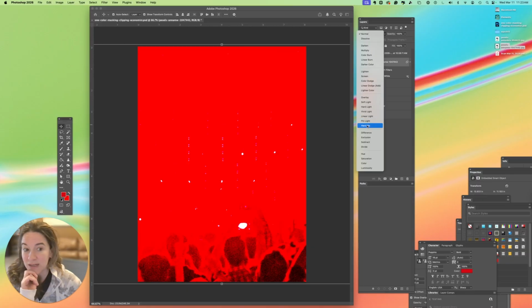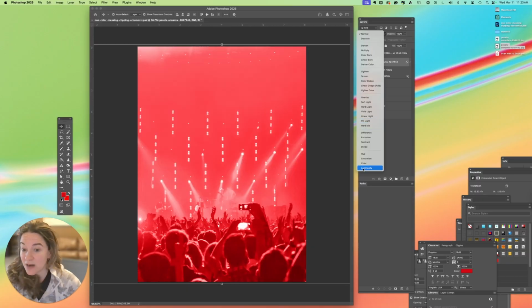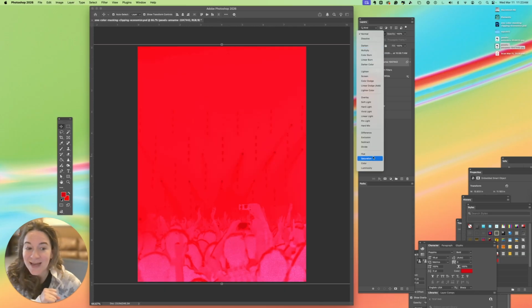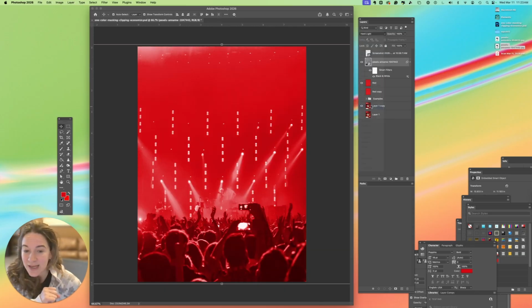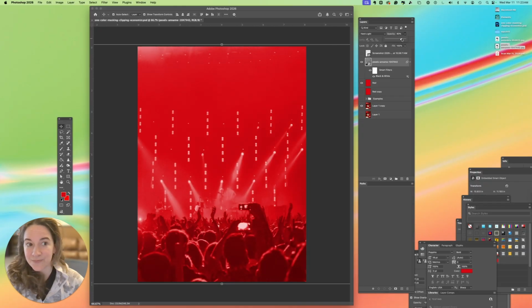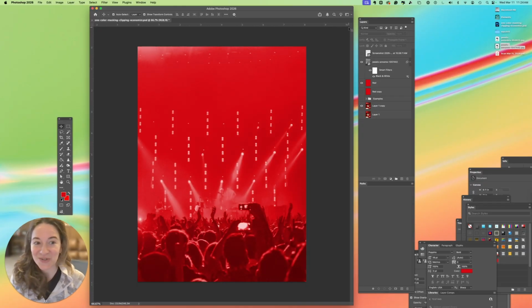So maybe it's pin light, luminosity, overlay, it could be multiply. And remember, whatever you choose, in my case, I'm going to choose hard light. You can then adjust the opacity of it to be a little less strong if you choose. I have about 80%. All right, so that's one way you can turn an image black and white and then overlay it with the blend modes on a color layer of your choosing.